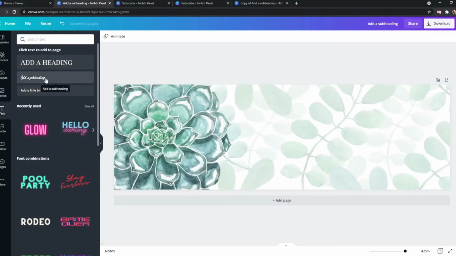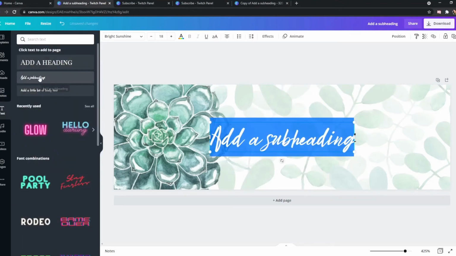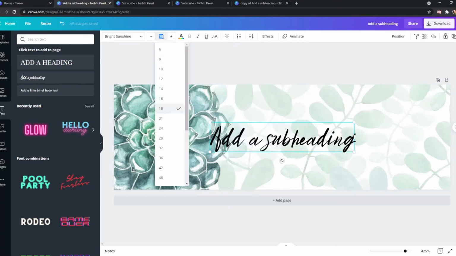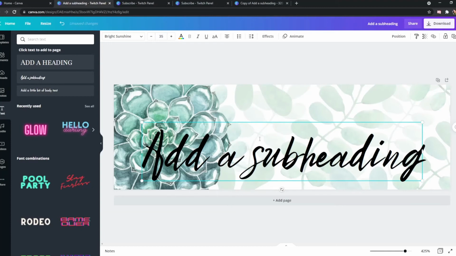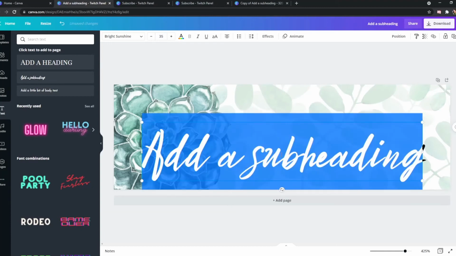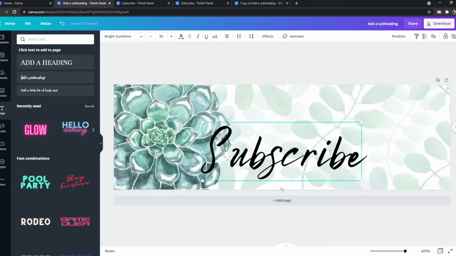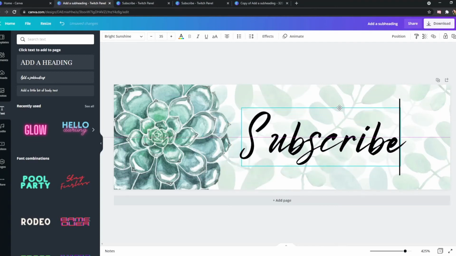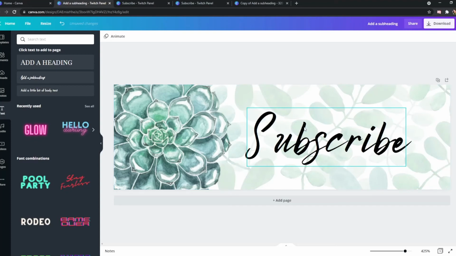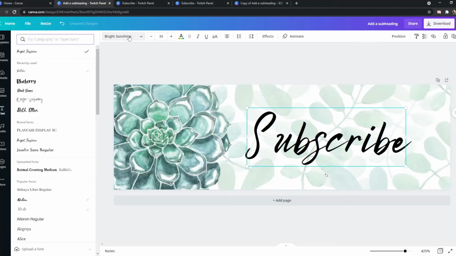All right, so I'm going to grab just any of the fonts really, and I'm going to make this probably 35. I feel like 35 is a really good size for panels because it's big enough to be able to read, but not too big so that it looks funky on your page. Let's type in subscribe so we can inform everybody of the subscriber perks and stuff. And you know what? We're gonna get a little crazy. Let's go find a new font to use.